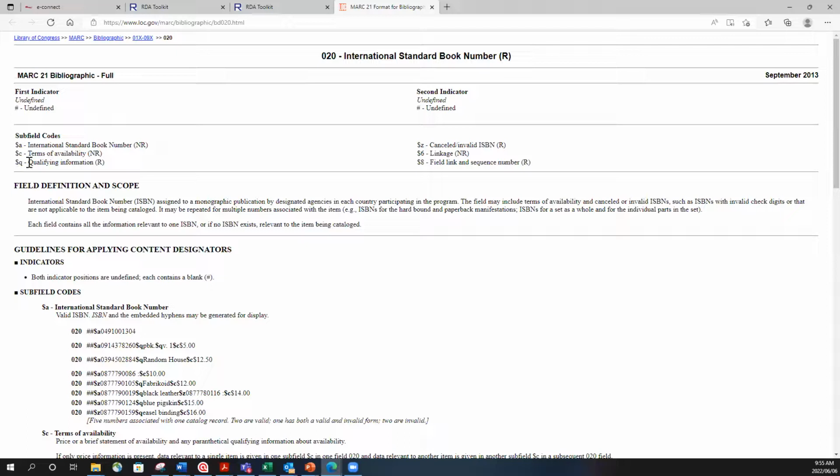Delimiter C would be terms of availability. How is that resource available? How much does it cost in other cases? For instance, you find that the book is there, but it costs $5 or five rands. So you are supposed to provide that information.